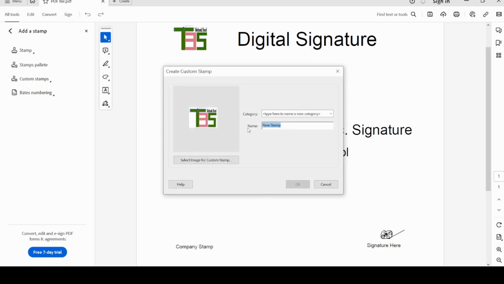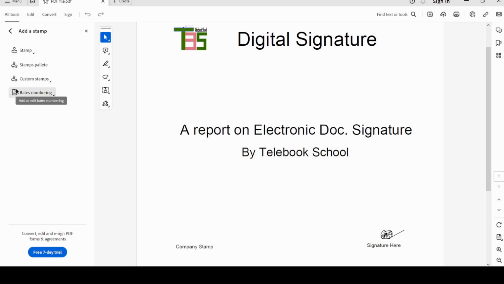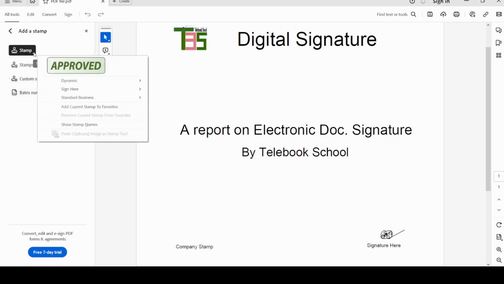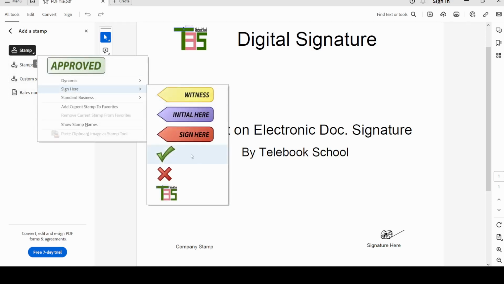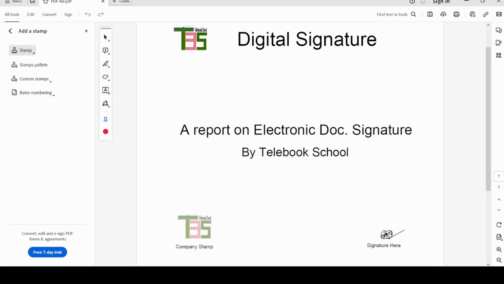I can rename it to my company name, my company logo. If I select it here, sign here, it will go under sign here. I click OK. Okay. If I go to here, sign here, see here my stamp has come. So if I click here, I can put it away, and if you press escape, it will go away.